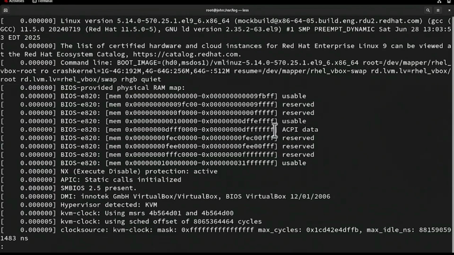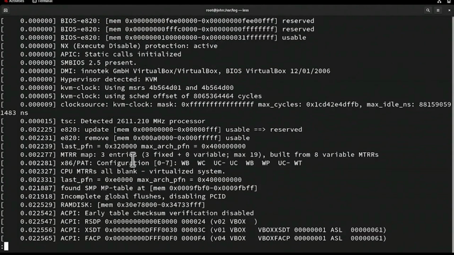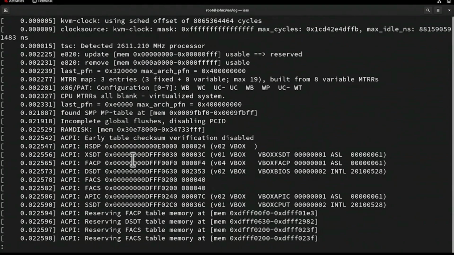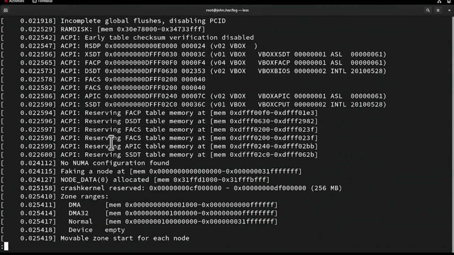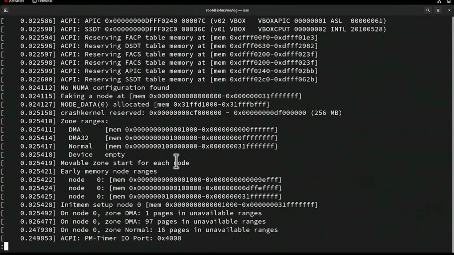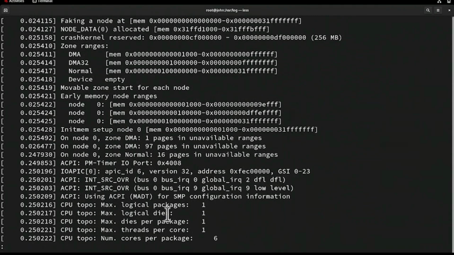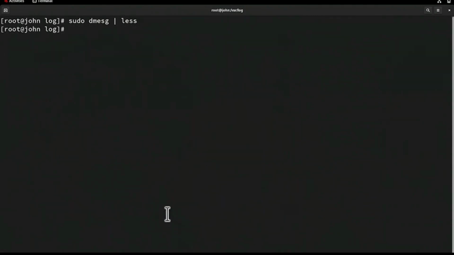Enter. In the output, you'll see boot time hardware messages, kernel events, file system checks or fsck tables, device initialization, and more. To quit the viewer, press Q. And that concludes our demonstration on exploring some of the most important log files in Red Hat Enterprise Linux.